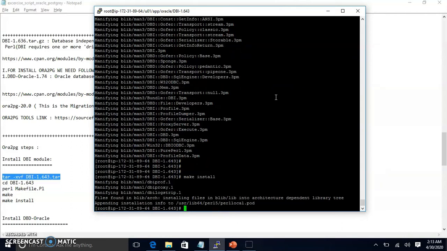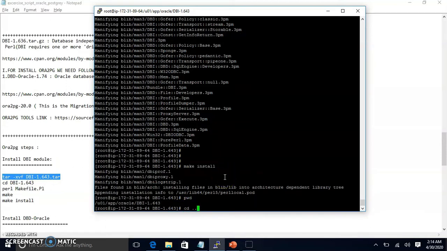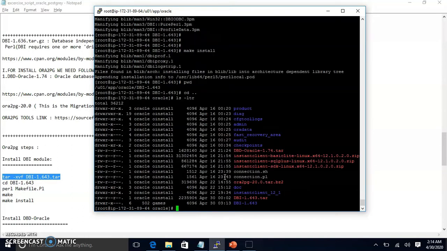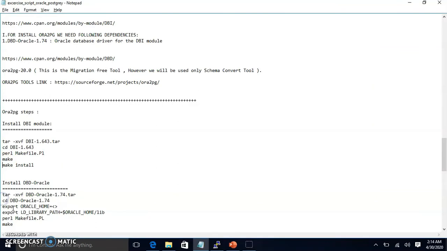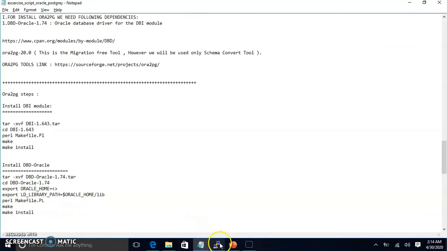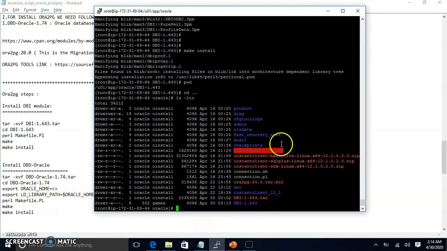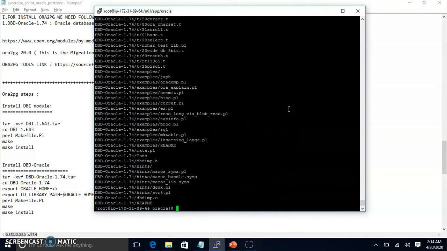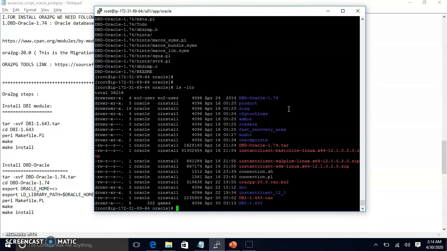It's good. And in the next steps, I am going to repeat the same thing for DBD Oracle. For DBD also, you can see that there is a tar file. So tar xbf. Okay, this is the DBD one.